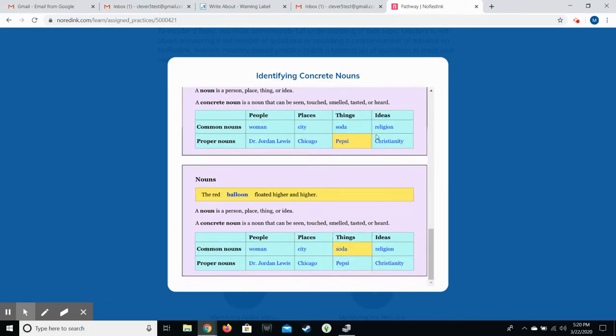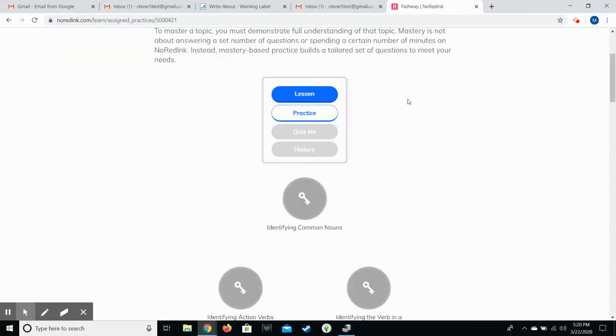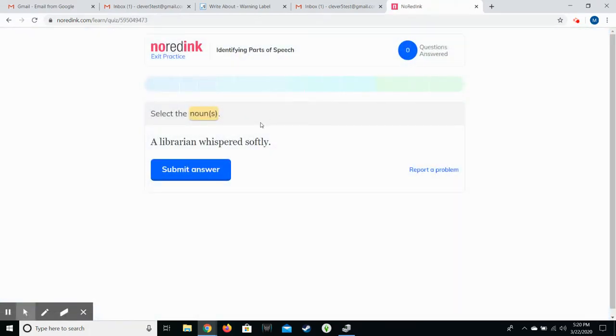Once they are done with that, they just click off, and then they can go to the practice, and it's just going to go through a series of questions. So select the noun in this sentence. So we select it, submit answer. It tells us if we're correct. Select the noun, and it says nouns, so there may be more than one.